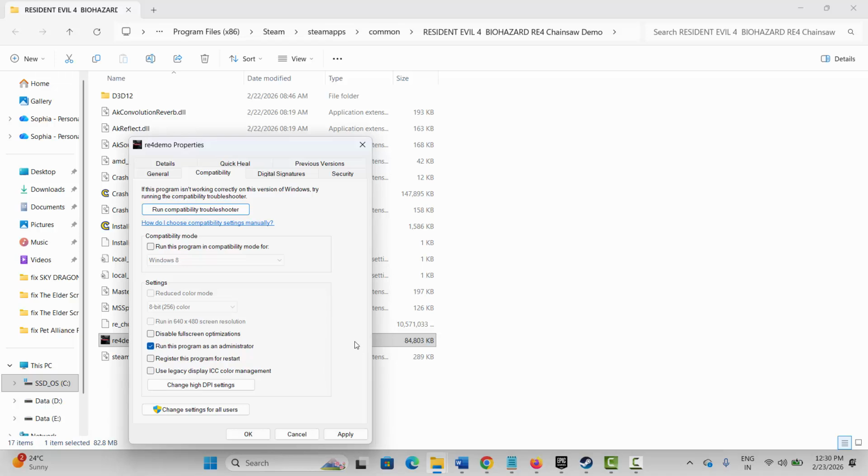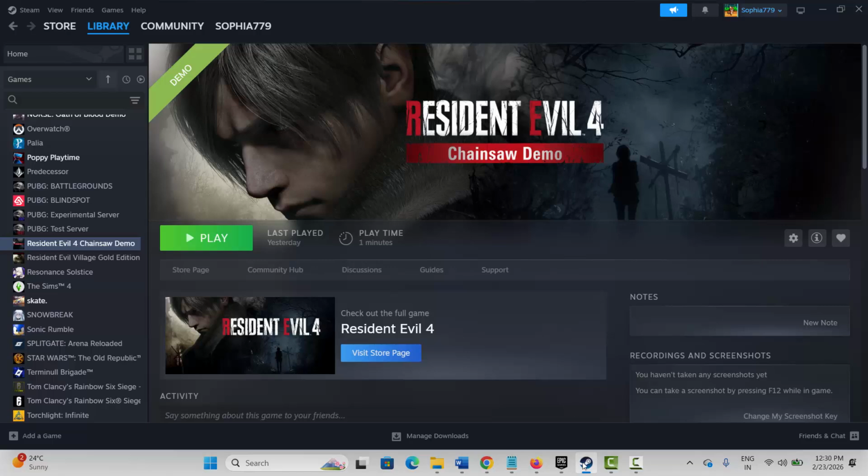If not, again come back, select run this program in compatibility mode for, select Windows 8 or Windows 7, hit on apply and OK and launch the game and check. If this also doesn't resolve the issue, again come back, select disable full screen optimizations, click on apply and OK and launch the game. But if the issue still continues, come back, uncheck all of these, hit on apply and OK and move to the next method.